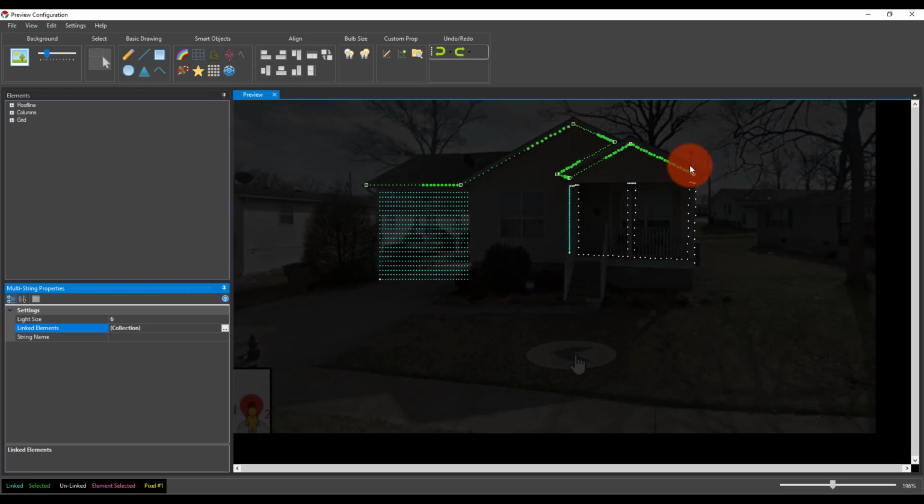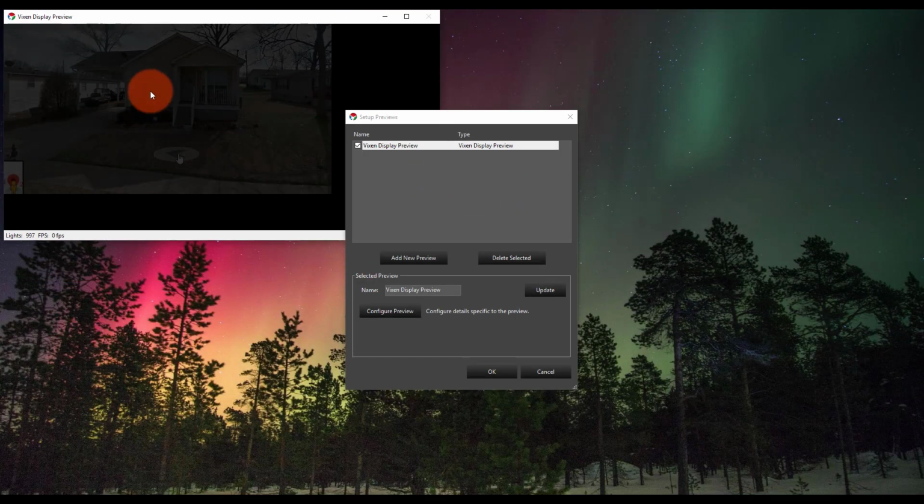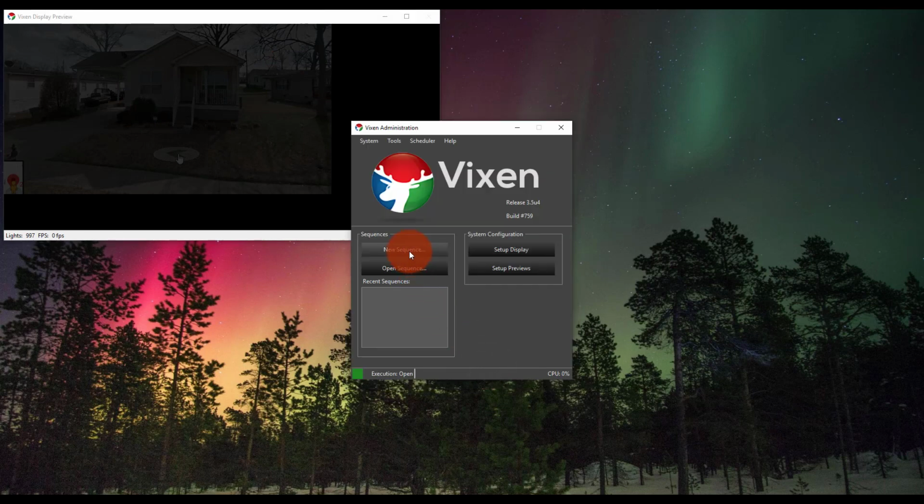So what we're going to do now, instead of fixing this perfectly for the sake of time, is head over and start sequencing. So it's really as simple as just going File, Save, always save, close. Now we've got our display. Now we'll press OK here and create a new sequence.